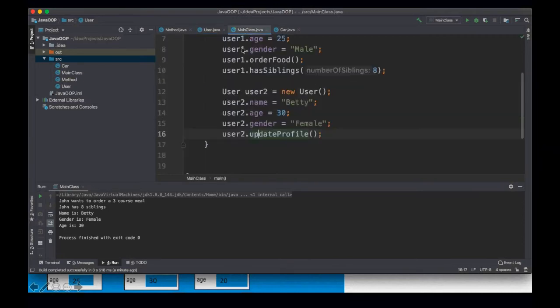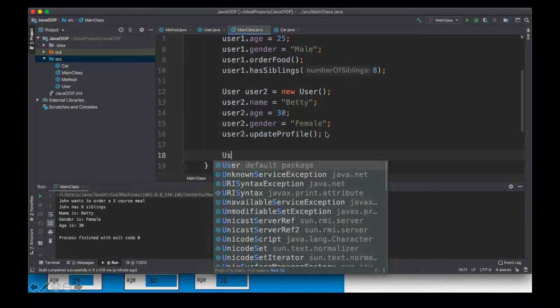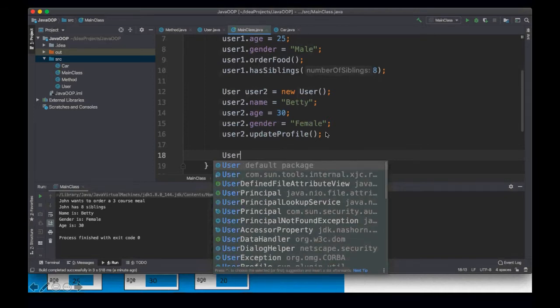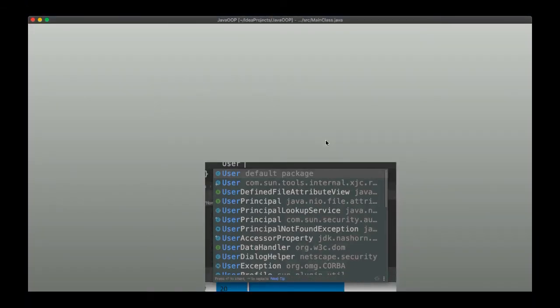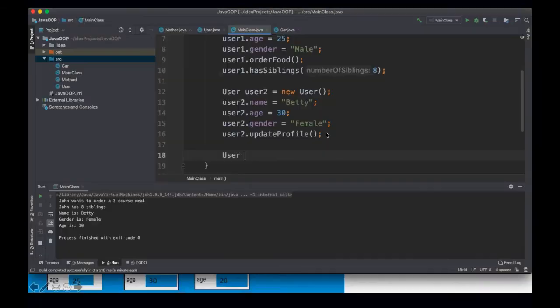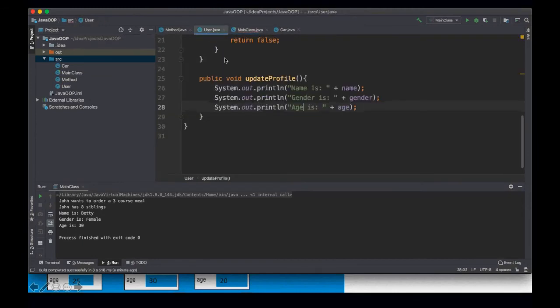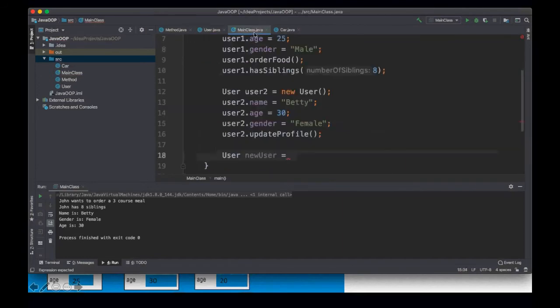And you can always create multiple objects. You can say user, new user. You can do different things with objects from a class. And because this class has a format, the object also follows that format. Because I cannot come and do user2.color. There is no color defined in the class.